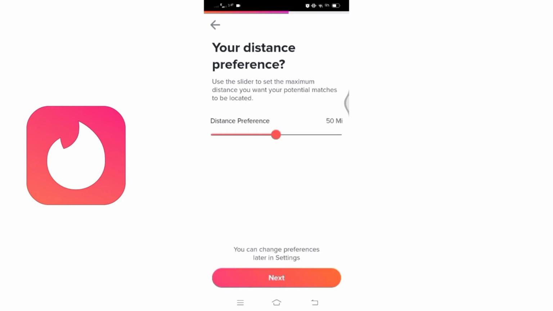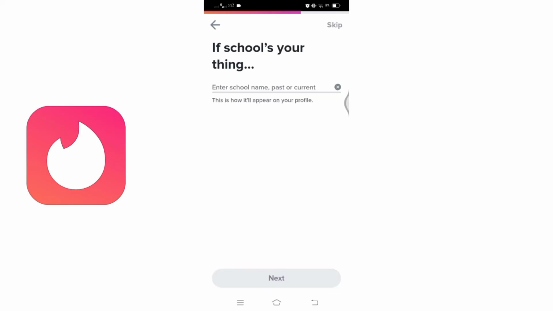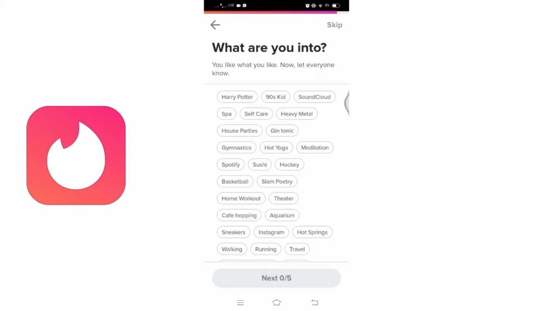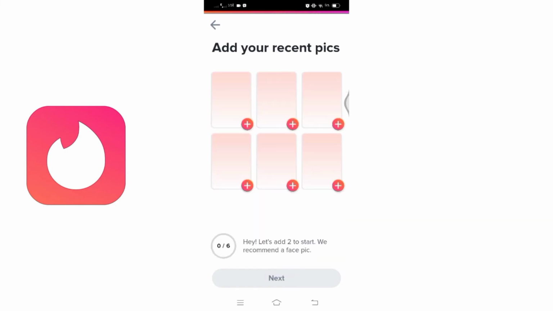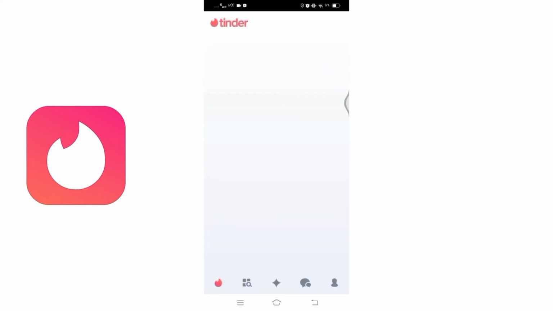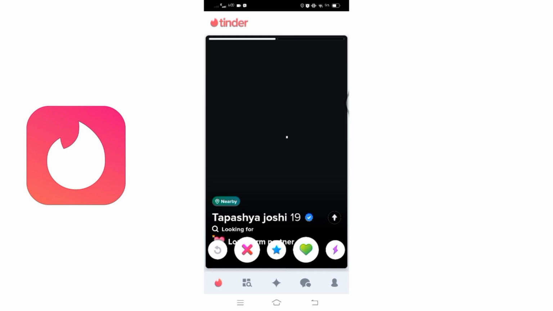Adjust distance slider to set your preferred match location distance. Click next and optionally complete the school and job details or skip this step. Customize your profile further by adding preferences and interest. Choose at least 2 photos to continue, then allow your location. Congratulations, you have successfully signed up for a Tinder account.